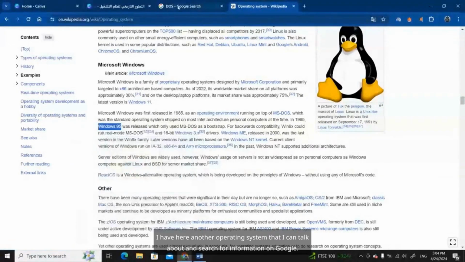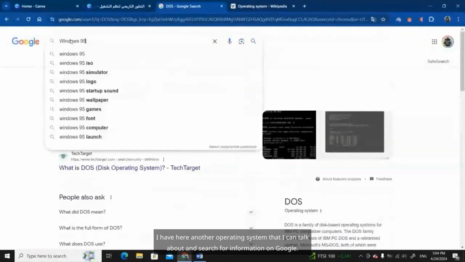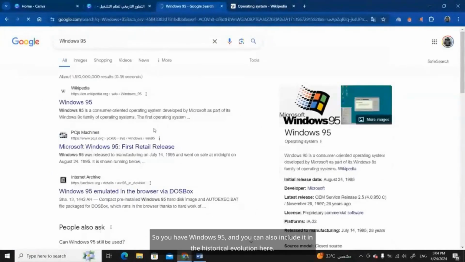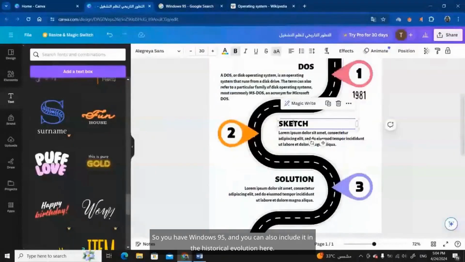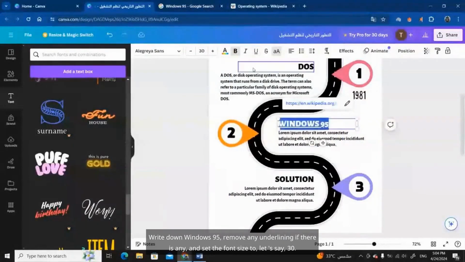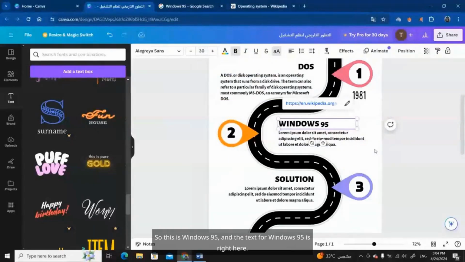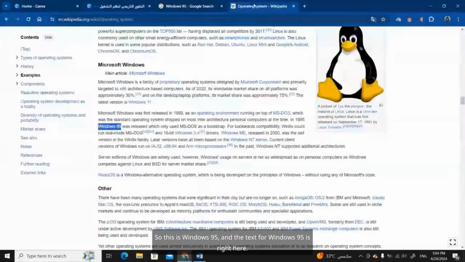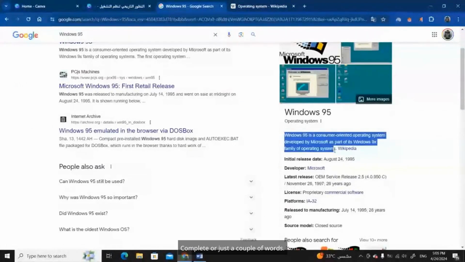I have here another operating system that I can talk about and search for information on Google. So you have Windows 95, and you can also include it in the historical evolution here. Write down Windows 95, remove any underlining if there is any, and set the font size to, let's say, 30. So this is Windows 95, and the text for Windows 95 is right here. It tells you that this is considered an operating system, complete or just a couple of words. And it was available in 1995.